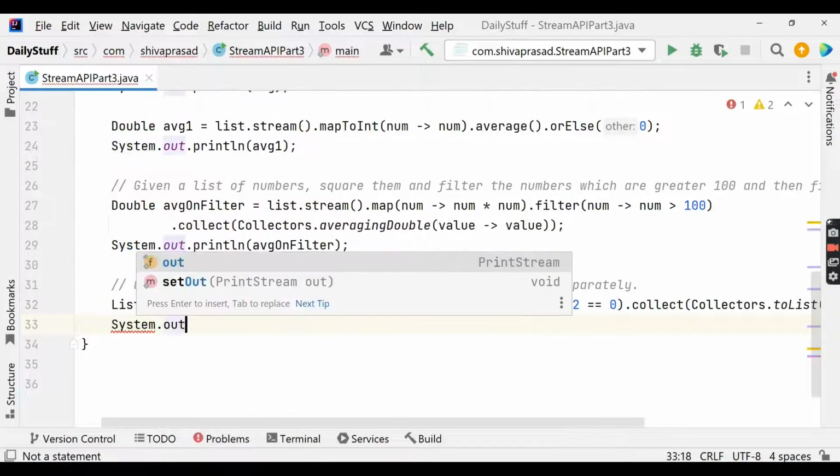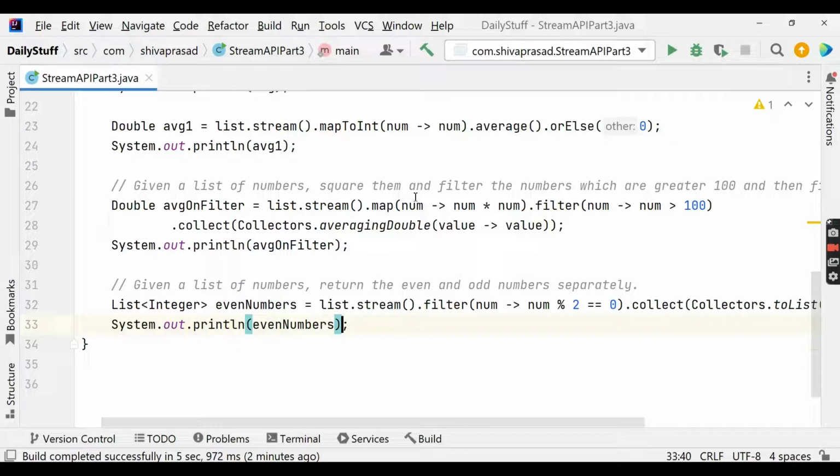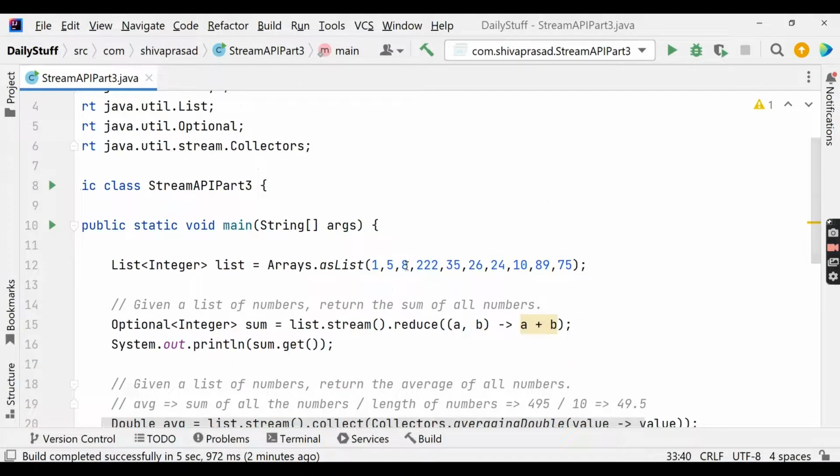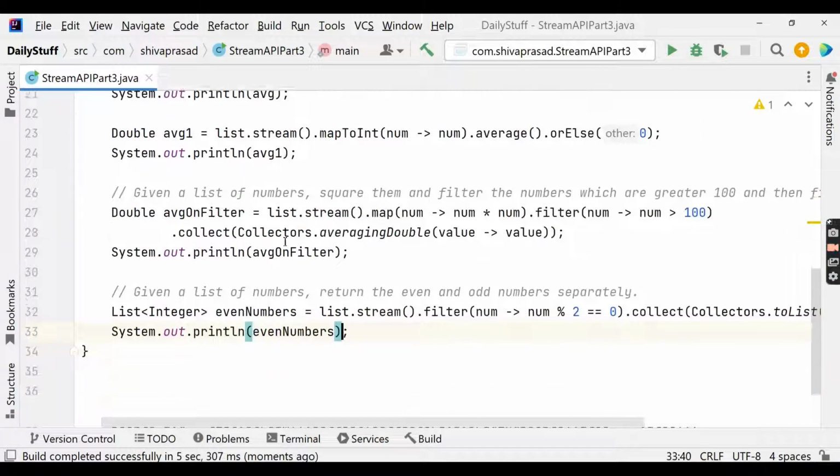Just try to print it. System.out.println even numbers. You are pretty much done. So you should now get the output as 8, 222, 26, 24, 10. Only 5 elements should display. Yeah, you can see it displayed only 5. This is all about the even numbers.